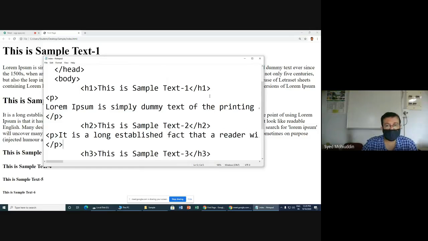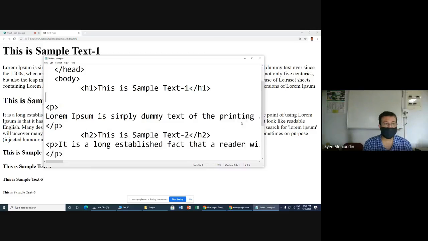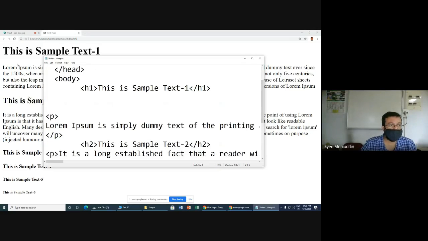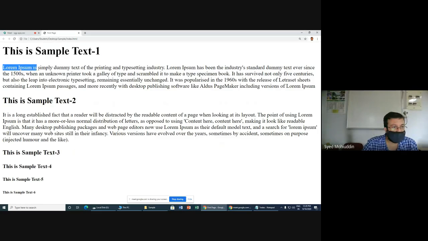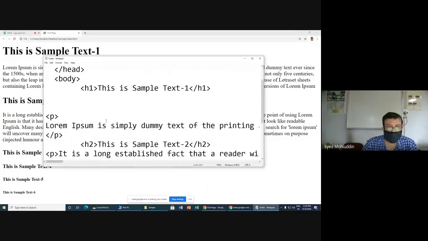Now what I will do is, after the header, before the text, at this place, this is sample text 1, between this line and lorem ipsum is simply dummy text. Between this, I want to have an image. So an image can be created in HTML using the img tag. Okay, we are using img here.